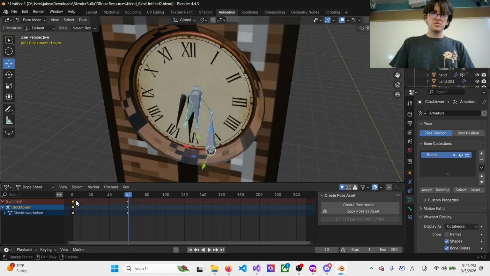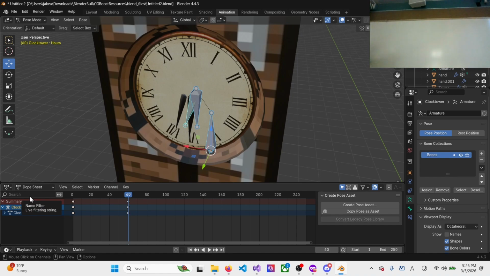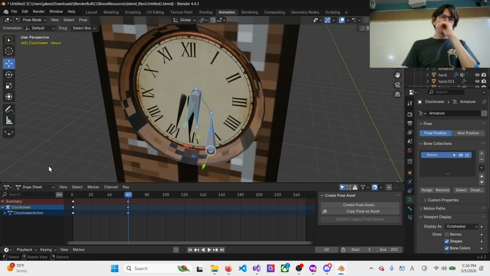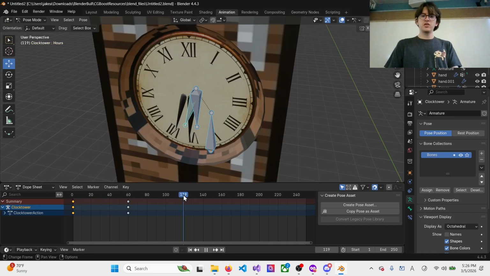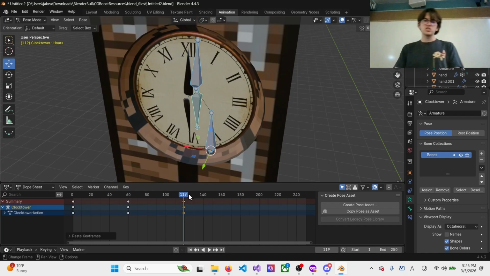And what I'm going to do is just copy. Down here, this is our action editor. It basically keeps track of any events that we are inserting keyframes for. I'm going to click the top of the first one, which is summary, so it just selects everything. And I'm going to paste it at 120 or 119. So this could be a 120 frame animation.